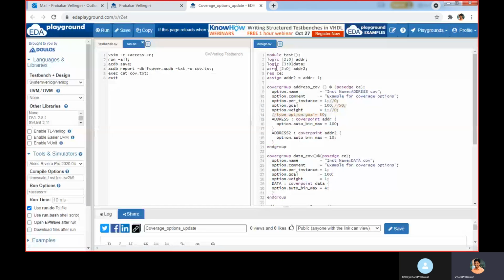Here, we implement the cover group inside the model. So two cover groups we have written. First, we'll see what all the signals are. Inside the model, we have address, which is 3-bit, and address 2, and data, and CE, that is coverage enable.